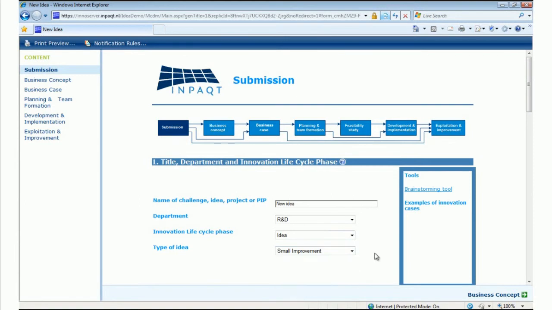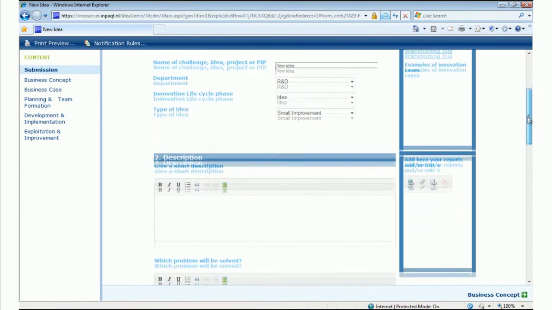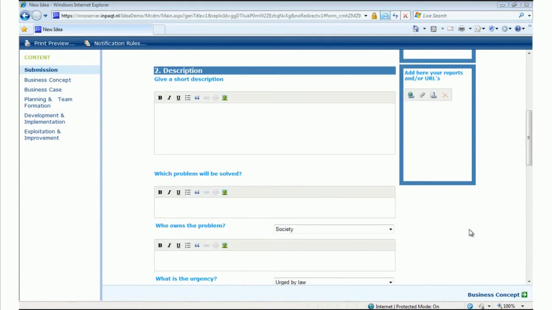On the right side of this first part of idea submission, you can find a set of tools which helps you within this part of the dynamic workflow process. When you click on, in this case, the brainstorming tool, you are redirected to the application which can be used for brainstorming.